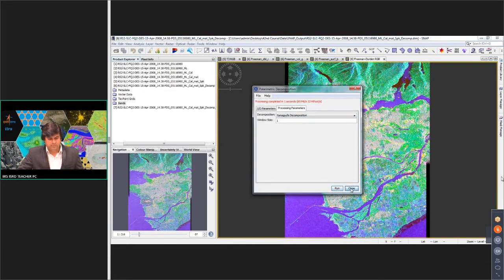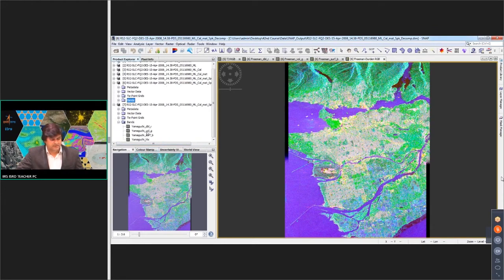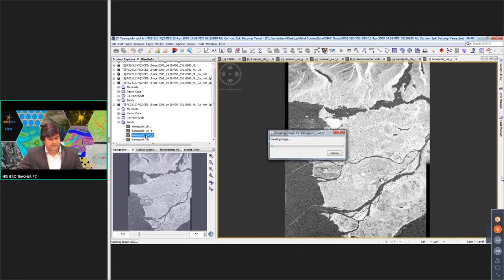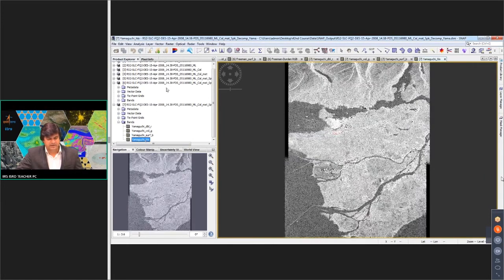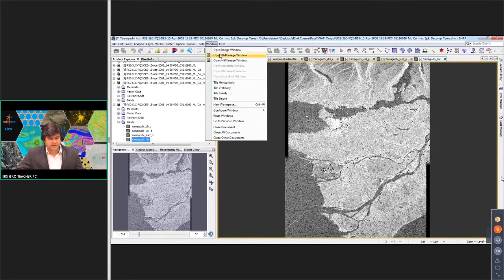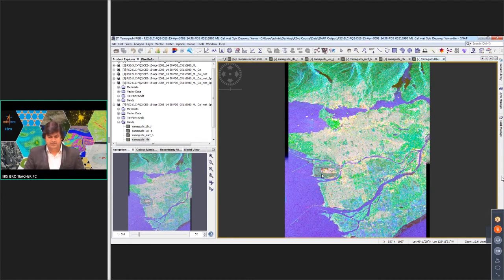Now the decomposition was done for the data set using Yamaguchi decomposition modeling. Here you can see again the different decomposition models, and the fourth element, helix scattering, has also been generated. I'm going to see the color composite generated by the Yamaguchi decomposition model. Automatically it is selecting double bounce scattering represented by red color, volume scattering represented by green color, and surface scattering represented by blue color. One can store the RGB also. Now we are going to get this result.